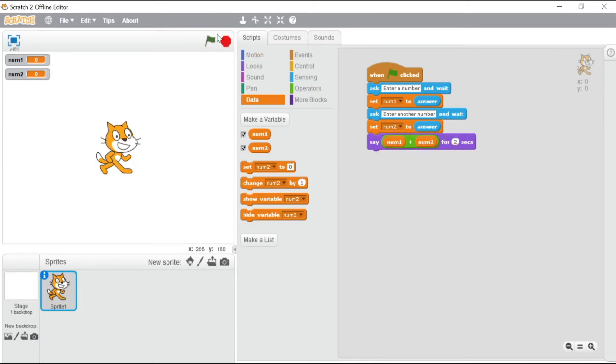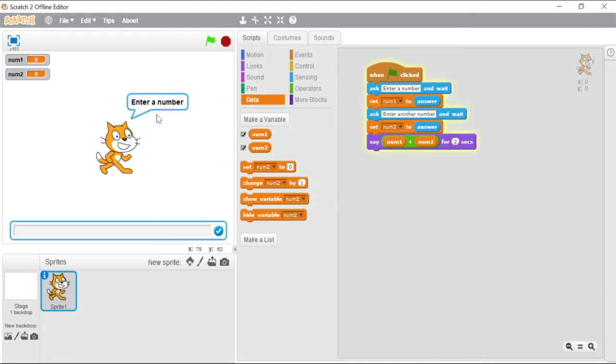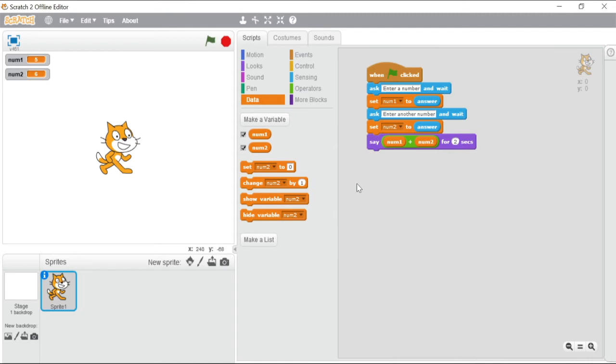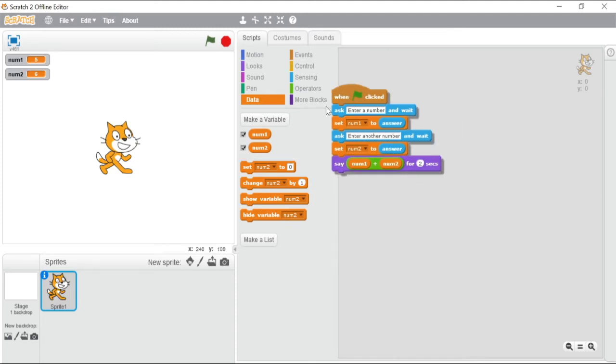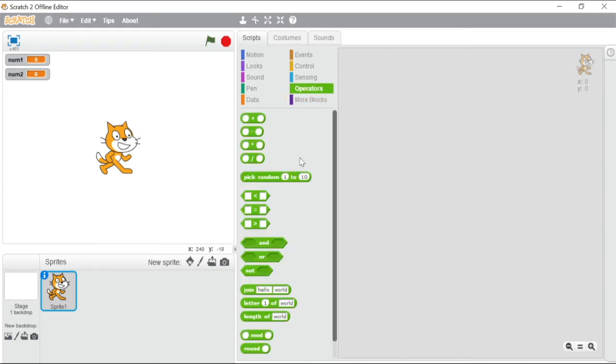Now let's run this script. The first number is 5, and the next is 6. Can you all see it said 11, because the sum of the number 1 variable and number 2 variable, 5 and 6, was 11. Using this same script, we can also perform subtraction, multiplication and division. Now let's see the next block.